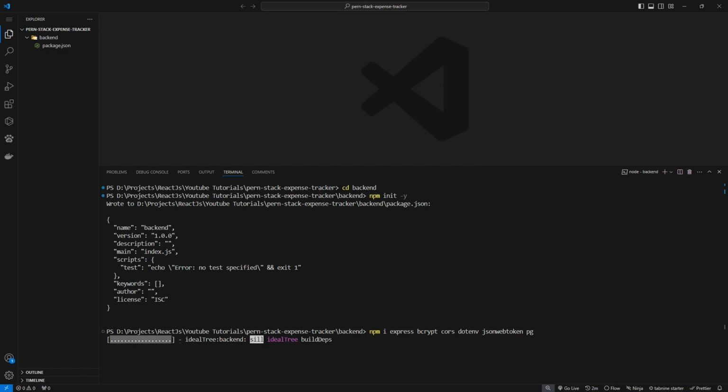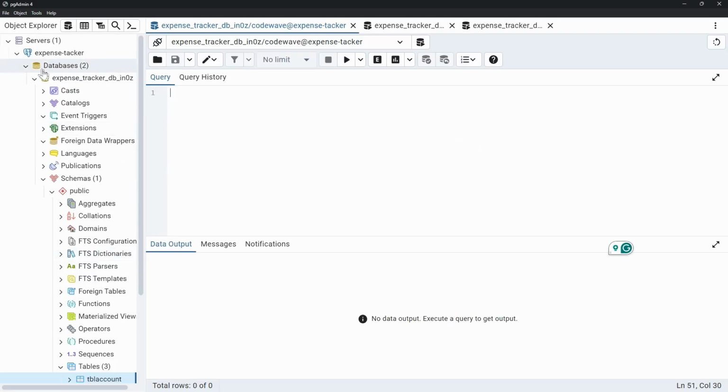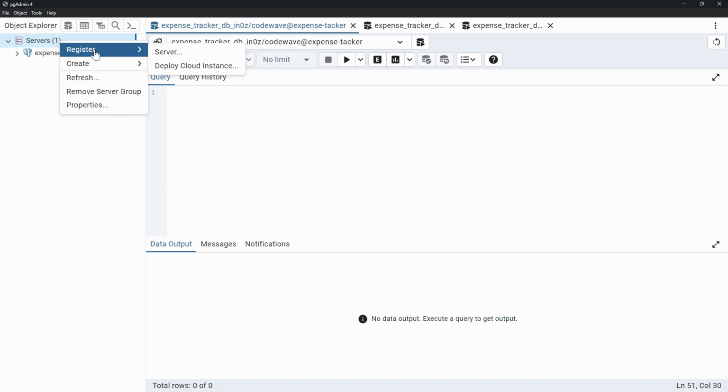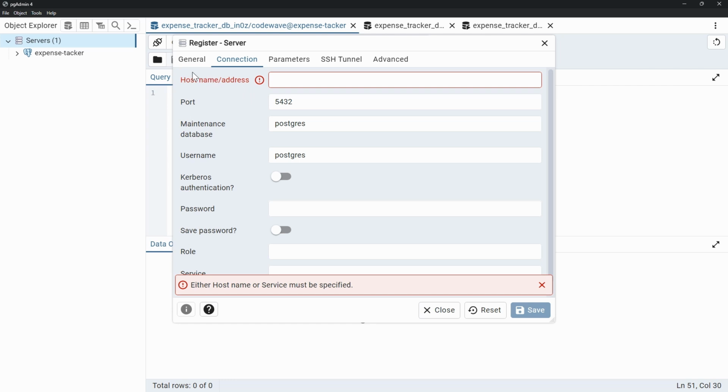So I have my pgAdmin. You need to download it. I have it connected already. So I'll just go to server. If you don't have any server, just click on server and register a server. I'll click register. I need to give a name, so I'll say expense tracker. Then I'll go to connection. So here I need to put the host name, the port, and everything.